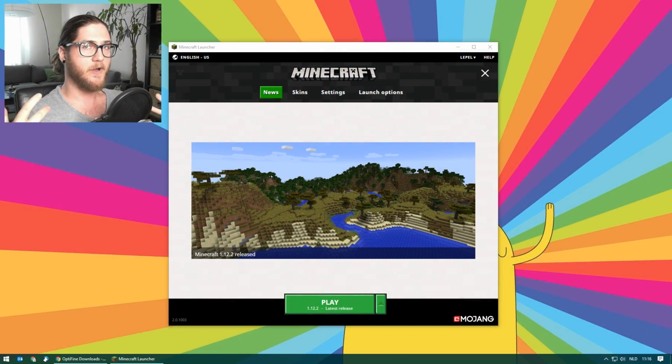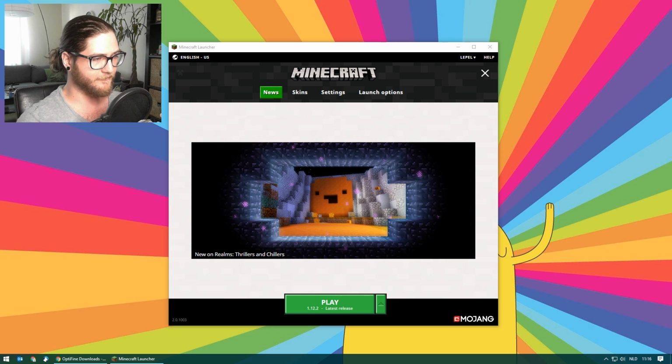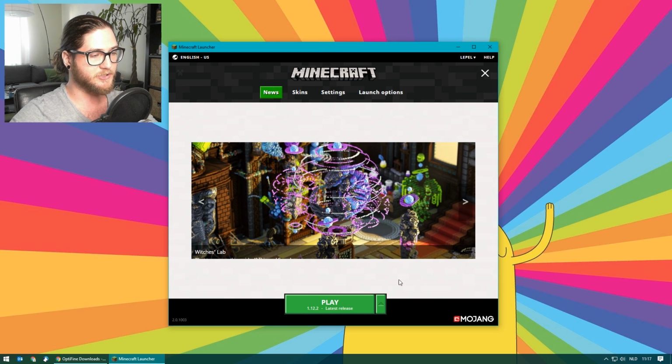So, you want Optifine, shaders, and texture packs? I got you covered. Well, first of all, boot up Minecraft. So, not Minecraft the game, but the launcher. So, here you have it, the launcher. And as you can see, we have a big play button.